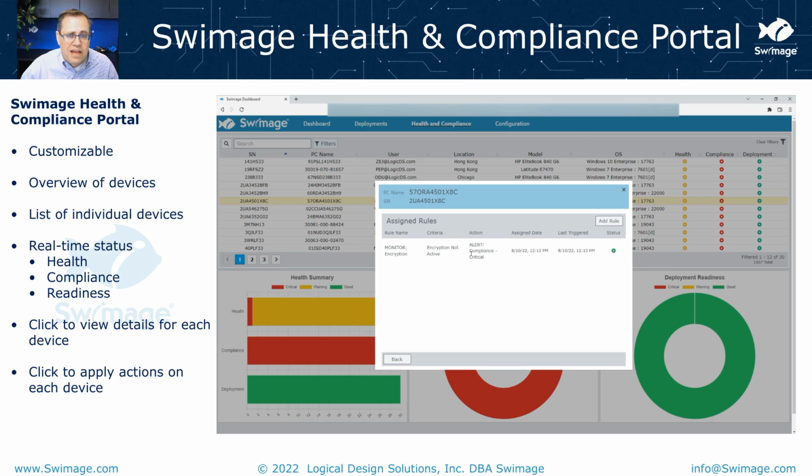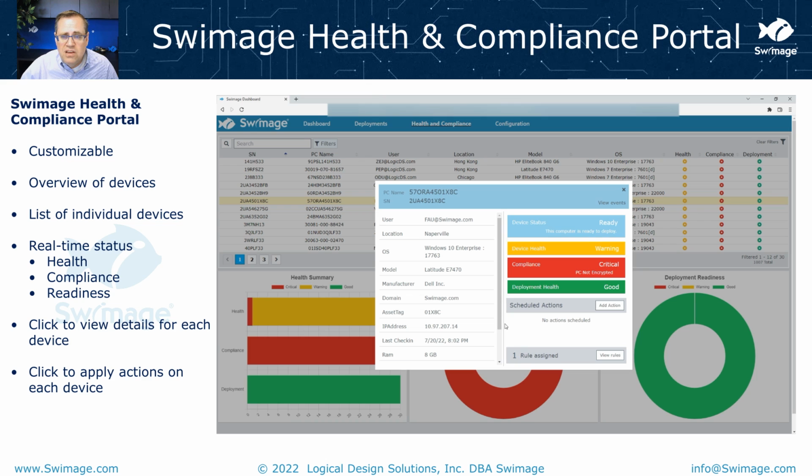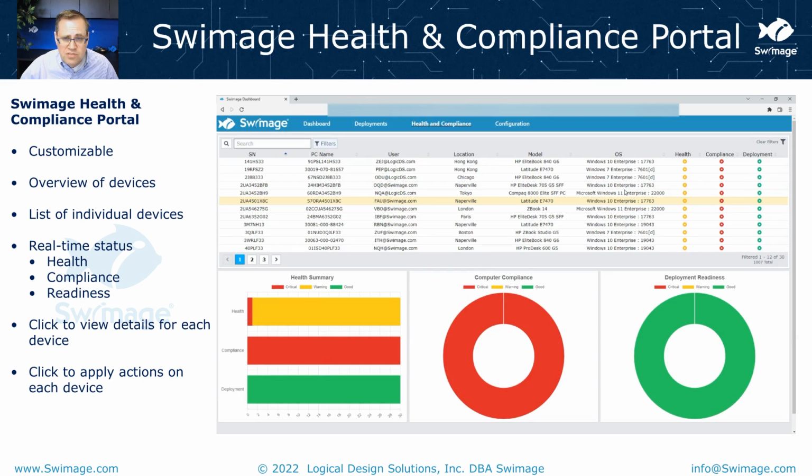Now you can add additional actions on this criteria to say it's not encrypted. You can do things like lock the system, reboot the system, reinstall applications, enable encryption, things like that. You have a lot of flexibility in what criteria you look for, and then which actions you take based on that criteria. And it's completely flexible. We have a lot out of the box, but you can customize it to do however you need as far as maintaining your own company's compliance rules. Okay, and Swimage does that automatically.